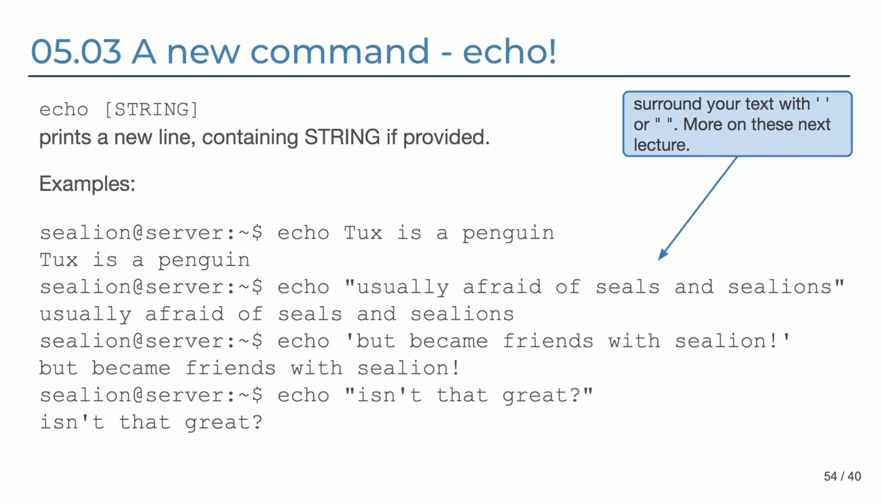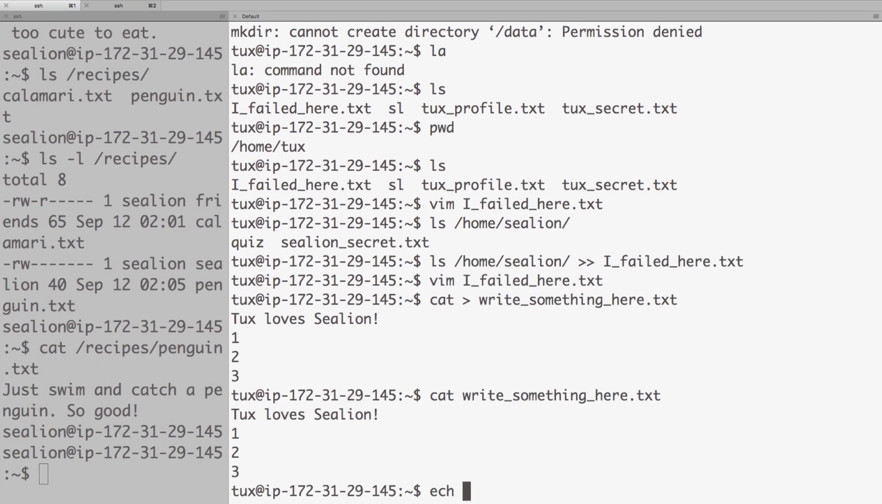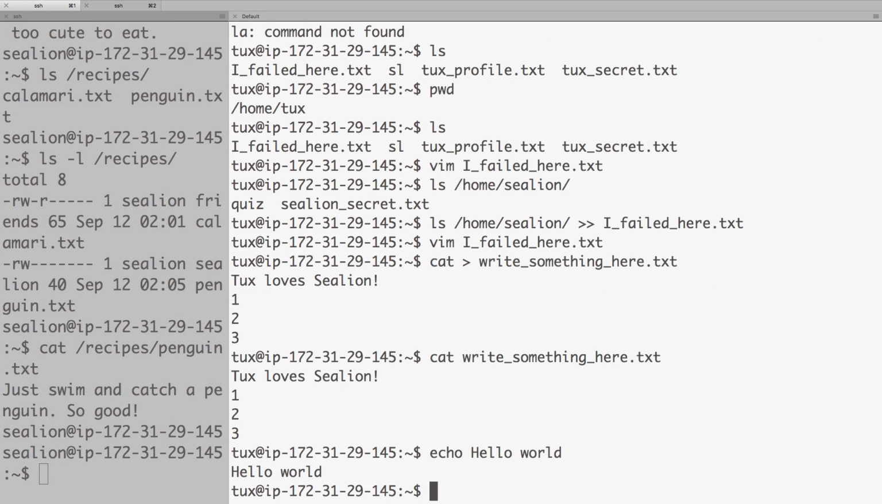Right, I want to introduce a new command, which is called echo. Echo is something very simple, it just prints a new line with the string you provided. Nothing too exciting, you can just type it and it prints it, so you can type something like echo hello world and then hello world appears.